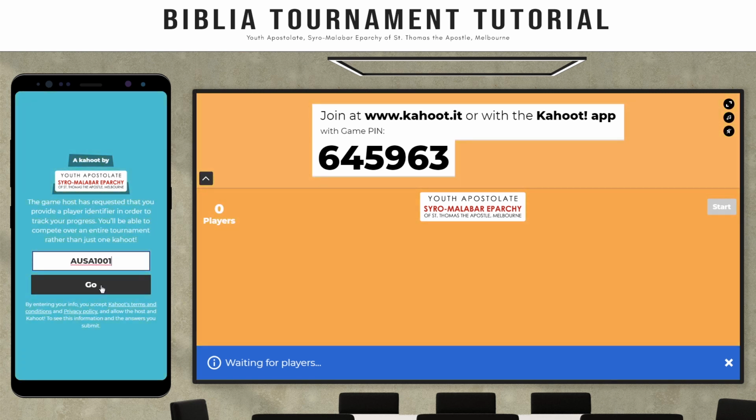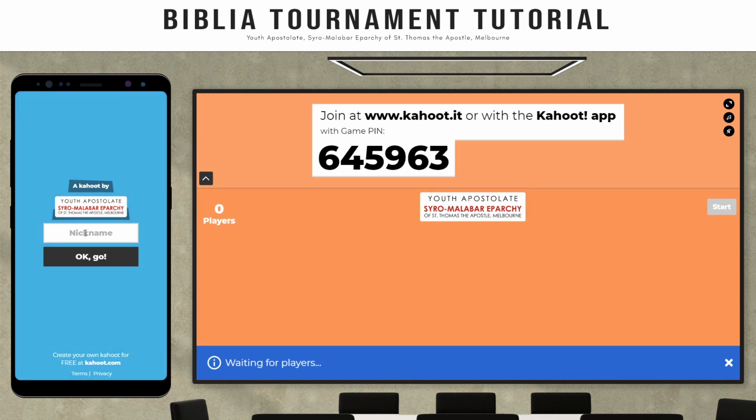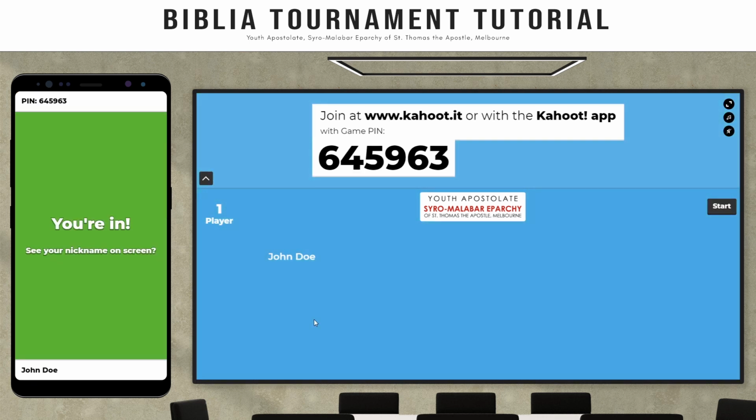So let's enter it in, AUSA1001, click go. And the final thing you need to enter in is a nickname. So please make sure that it is appropriate, and you can enter it in either your full name or a family name. So we'll enter in John Doe, and click OK. And you can see on the Zoom window that John Doe has appeared.